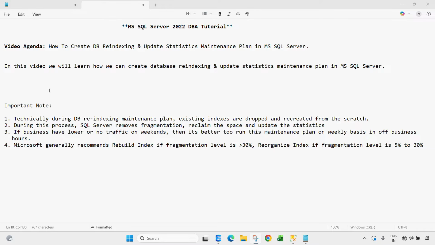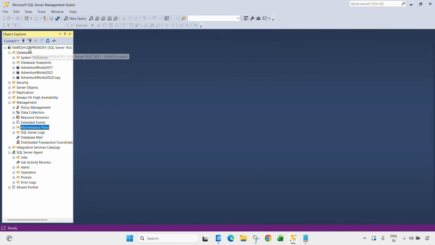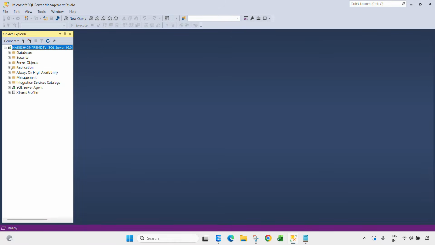So now let's jump into SSMS and see how we can create the DB reindexing and update statistics maintenance plan. This is SQL Server Management Studio. This is my instance name. Under the Management tab, if we expand that, there is a Maintenance Plans tab. You can further expand it and see if there is already a plan or not. I don't have any plan as of now.